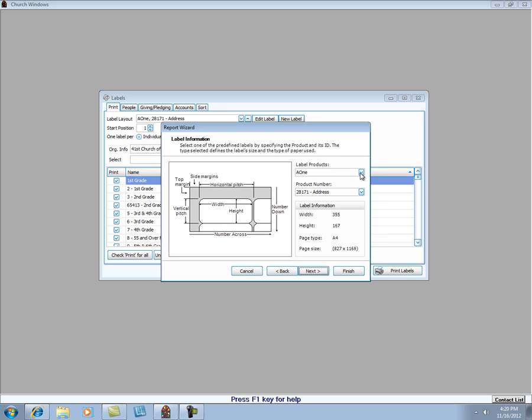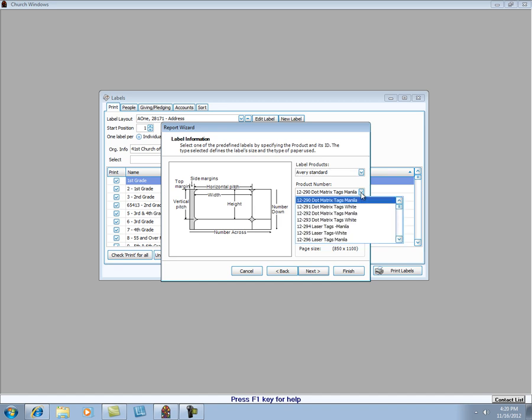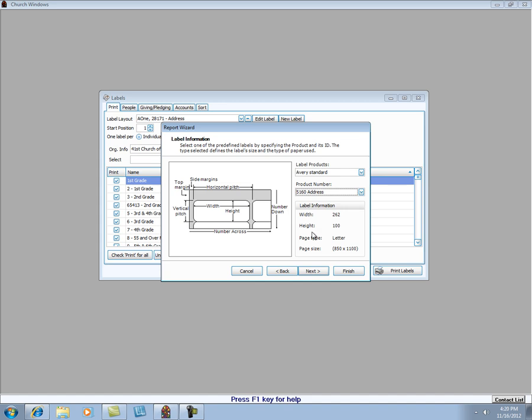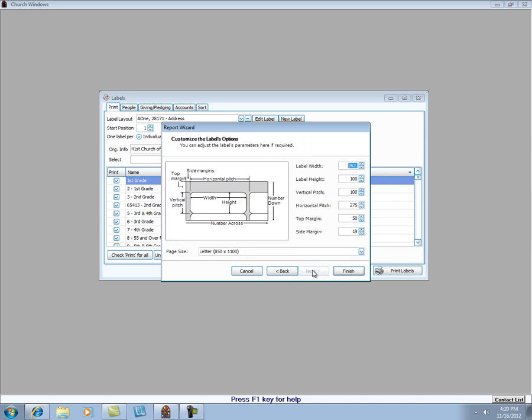Here, where we see Label Products, we can click the arrow. We have quite a large variety of different manufacturers to choose from. We'll go ahead and choose our Avery Standard. Once you choose the label product, then you need to click under product number. And we have many, many more labels available now. You'll want to choose the actual product number for the label you're using. Then we can click Next.